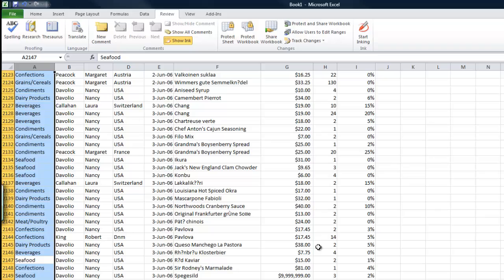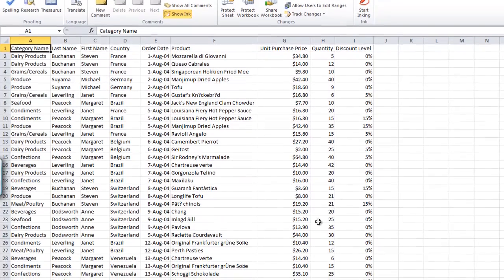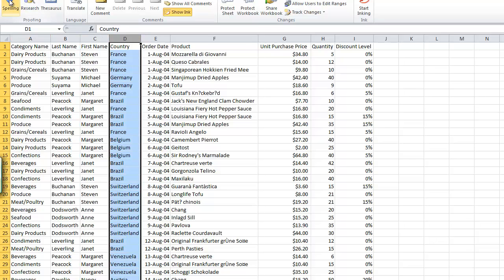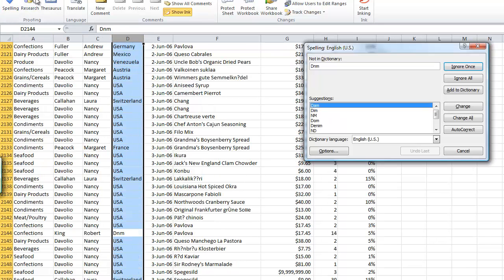I'll go back up to the top again by hitting Control-Home, and this time I'll do the country. Do a spell check on it, and sure enough, it found the Denmark problem. I'll type in Denmark, double check the spelling and make sure it's correct.